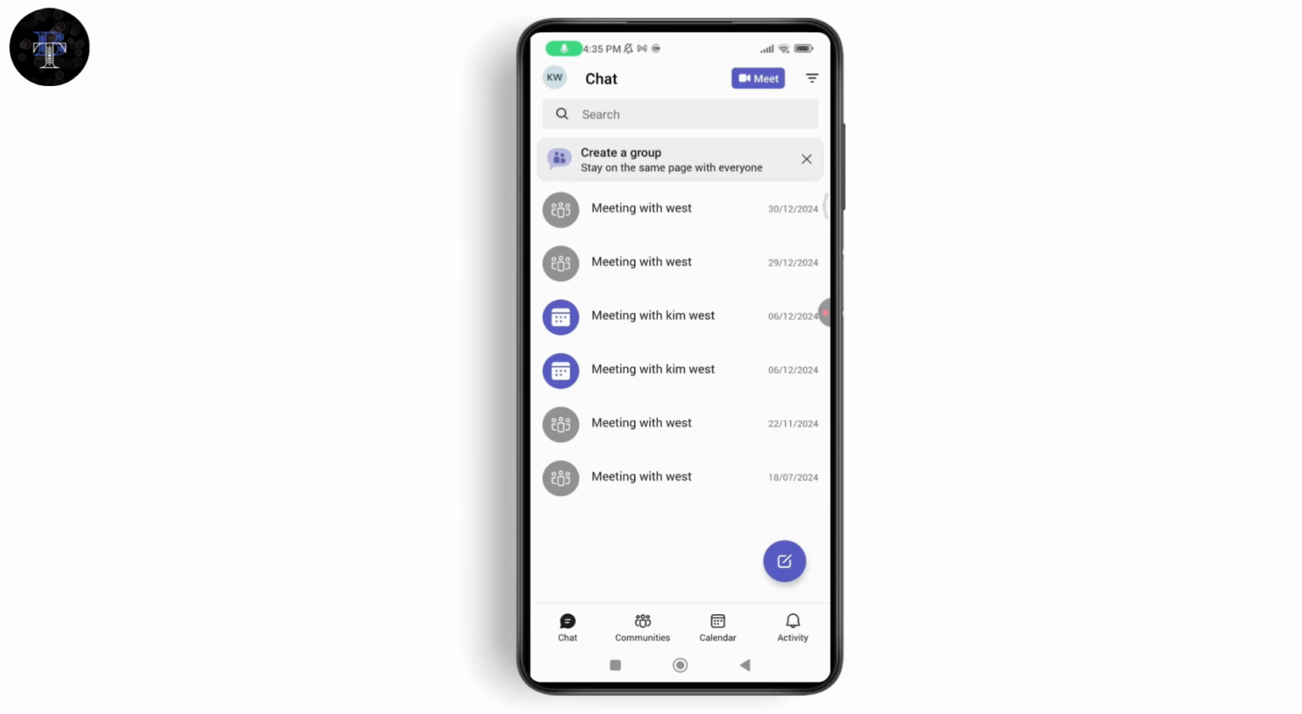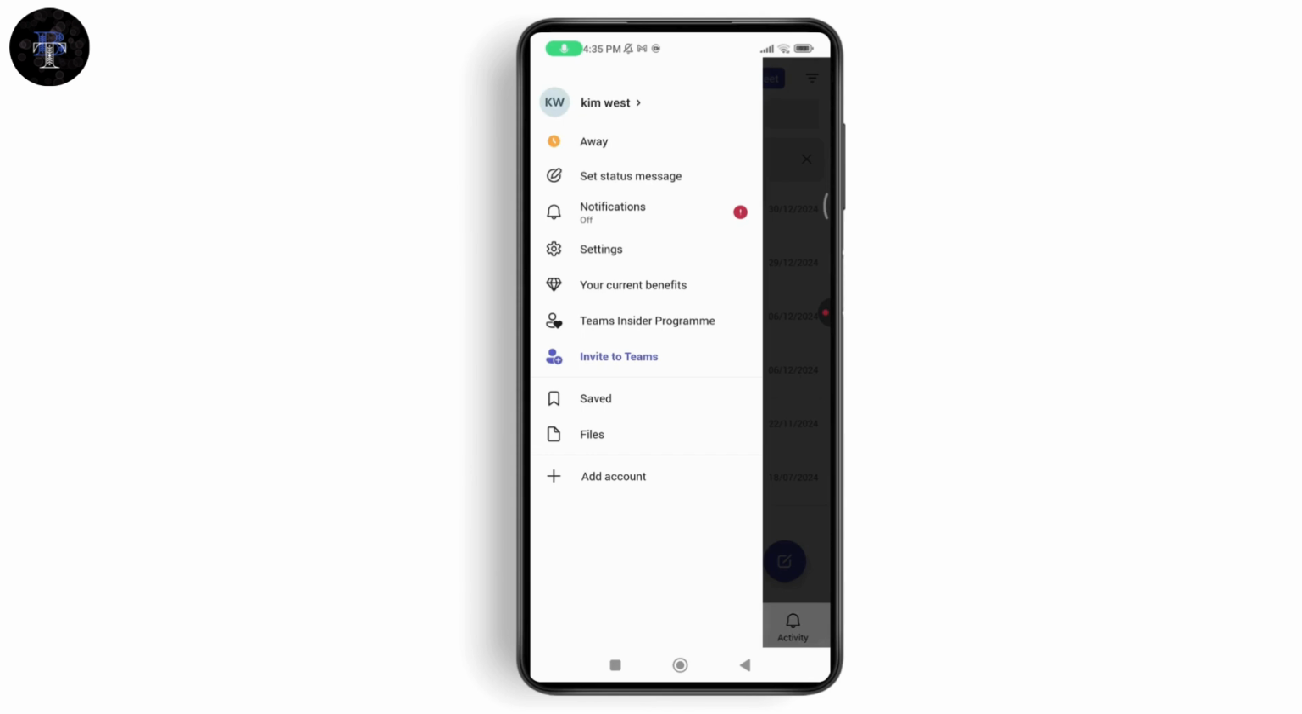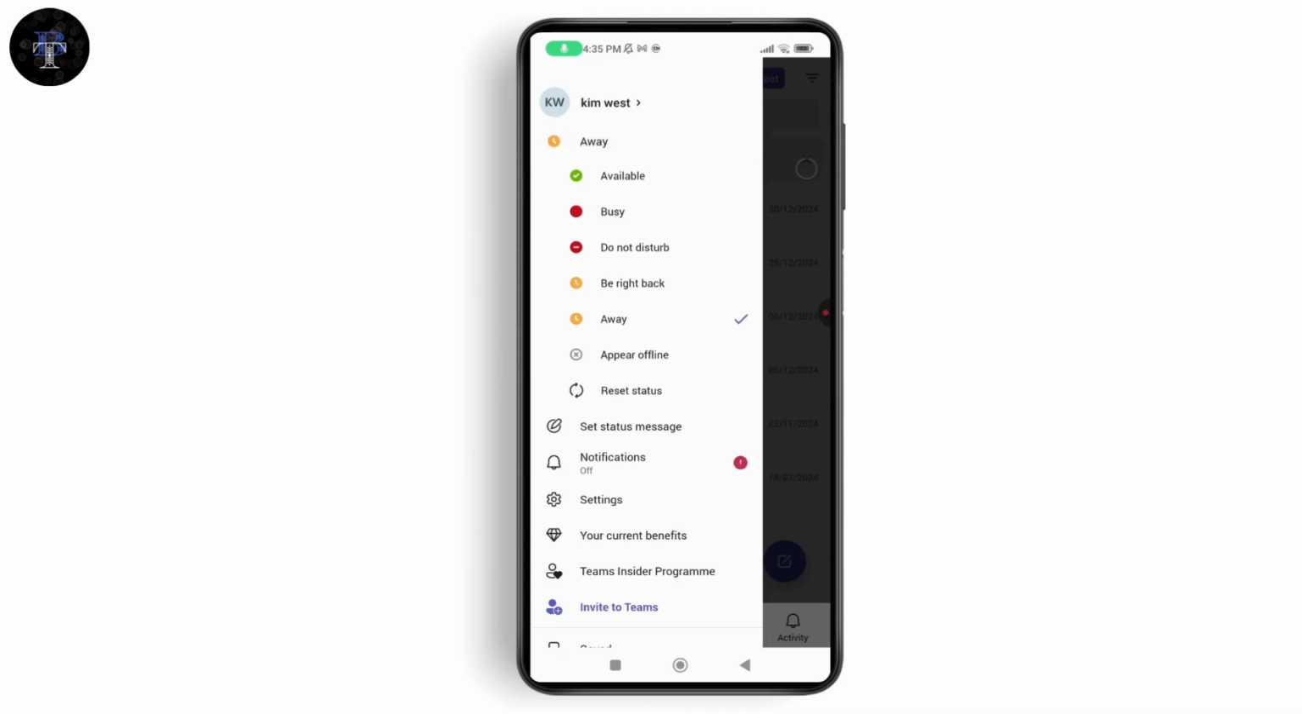After you've done that, you need to tap on your profile, which will be in the top left. From your profile, you'll see different options. On the top, you'll have the status. You need to just simply tap on the status, which will be right here and below your name. As you can see, currently I am away, which means I'm not offline. What you can do is just tap on up here offline.